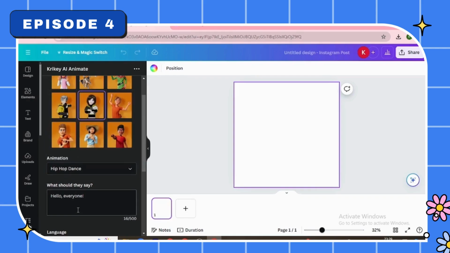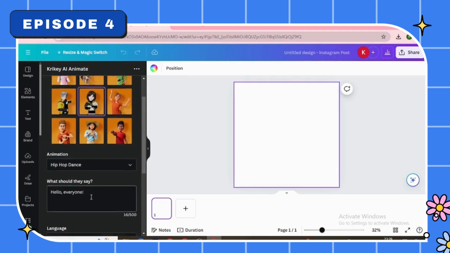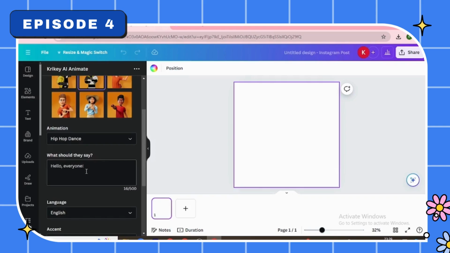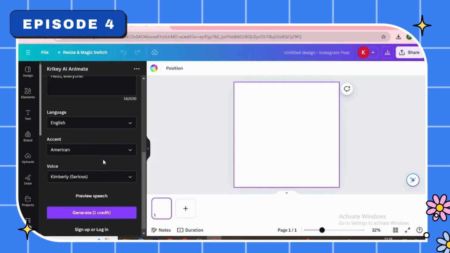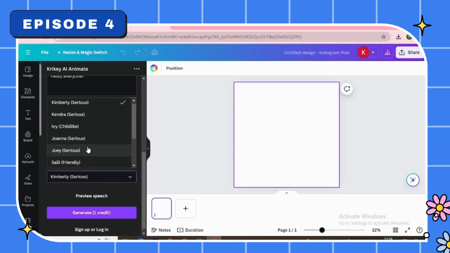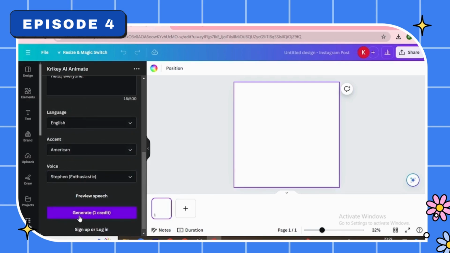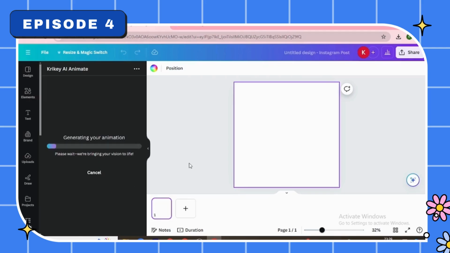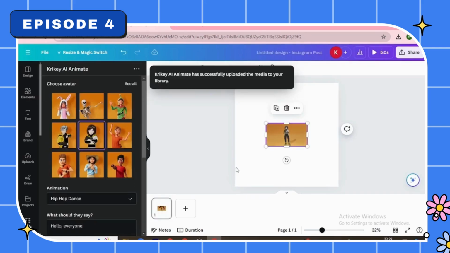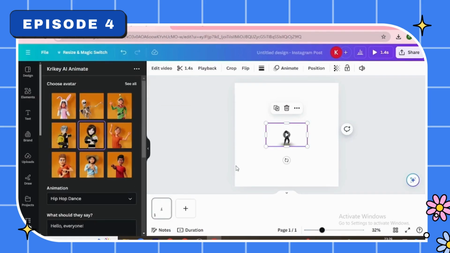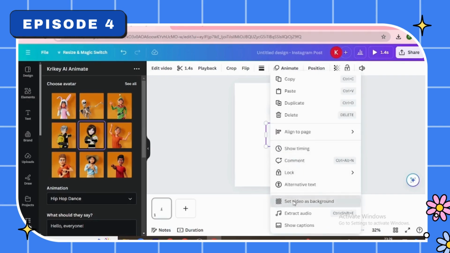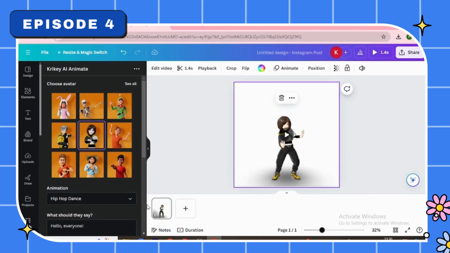Now you can write the sentence you want them to say. I'm keeping it as "Hello everyone" for right now and selecting Stephen and generating. This is how our character looks. Hello everyone. This is a girl.